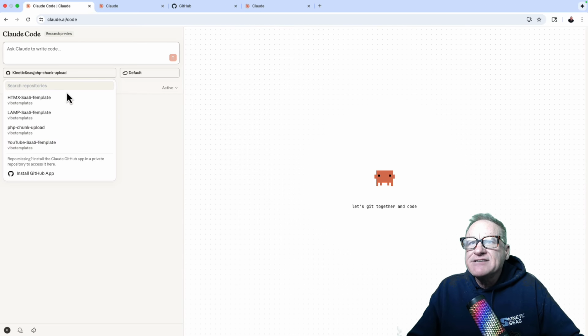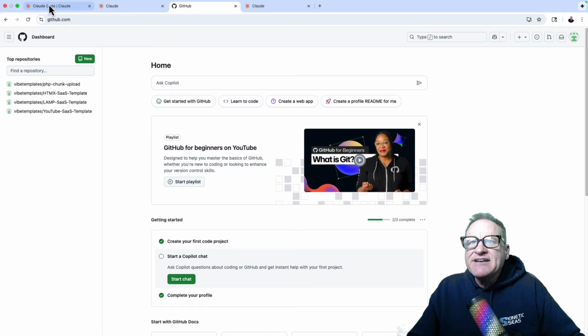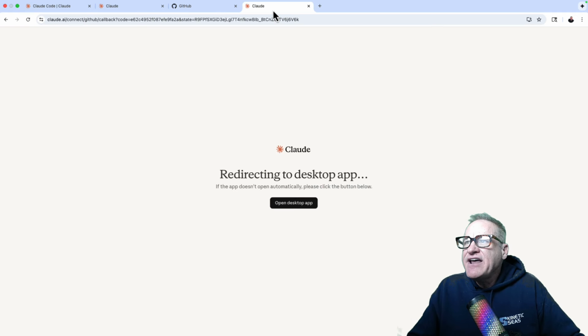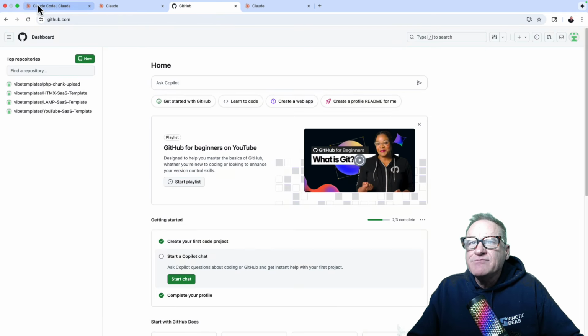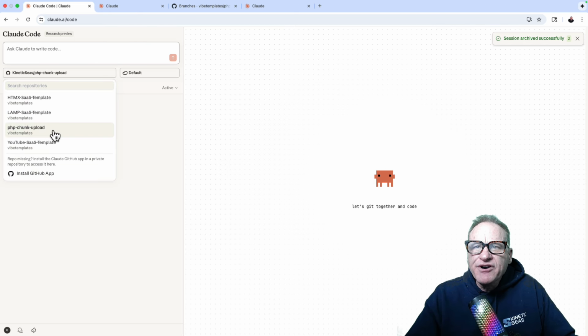So these are the repositories that, if I go over to my GitHub, are the same repositories in Claude that I have over here in my GitHub. So now I can work with them. We're going to select the repository that we want to work on. So I'm going to pull it down, and we're going to select something called PHP Chunk Upload.